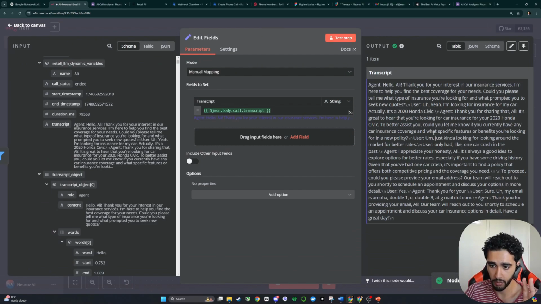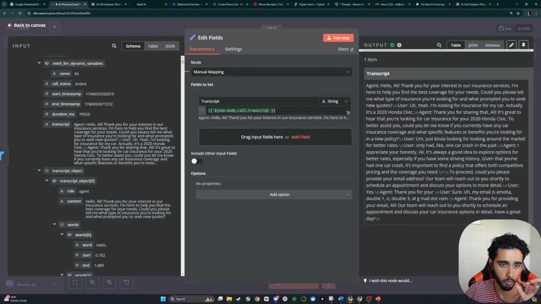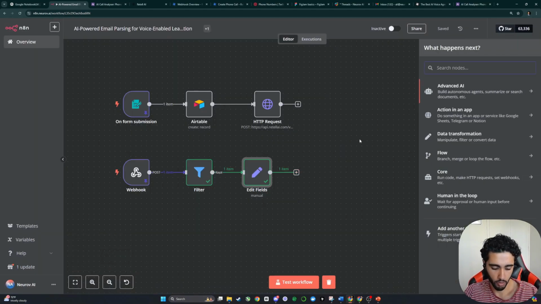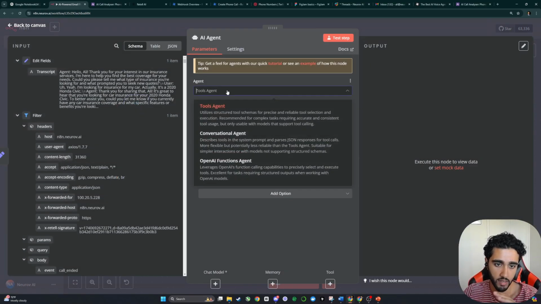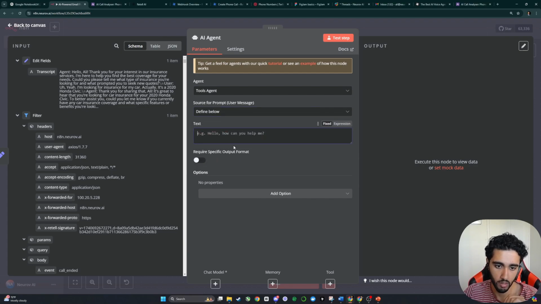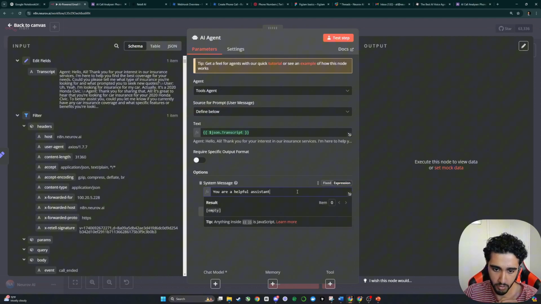So we're going to click test step and grab the transcript from this absolute behemoth of a webhook flow. Next, we want to create an AI agent. So advanced AI, and this AI agent is going to be a conversational agent. Actually, no, it's going to be a tool agent because we're going to be using tools. We're going to define the text field that it's going to read from, which is this transcript. Then we want to add a system prompt.